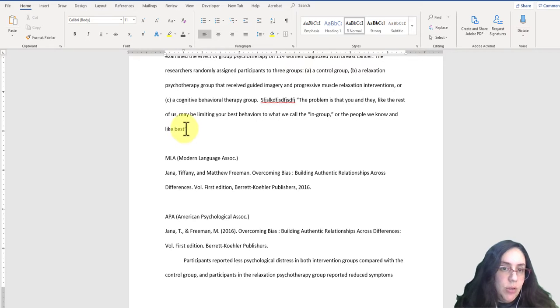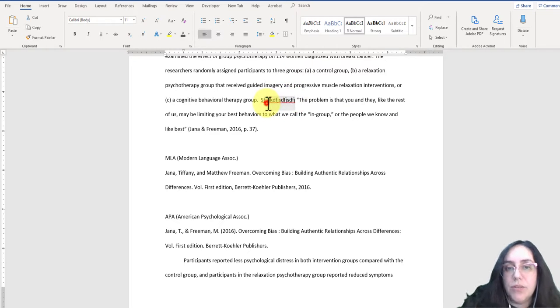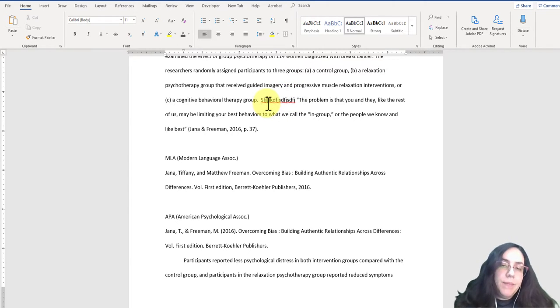So after I close the ending quotation marks, I'm going to do space, and then I'm going to add the parentheses. I'm going to add the last names of all my authors: Jana, ampersand, Freeman, comma, space, and 2016, comma, space, and because it's a direct quote, I do P for page, dot, space, and the page number, and my parentheses, and put the period at the end. So right up here where I have the squiggle stuff, that will be my own wording where I would introduce that sentence or the concept that I'm about to quote.